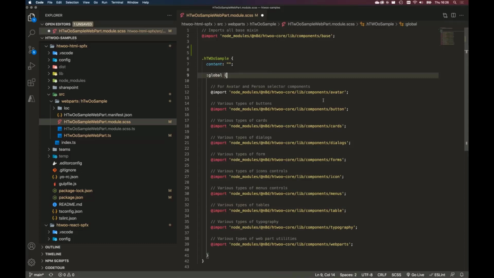So we then have components in here, like import the avatars. If your application just uses the avatars, then you just have to import this file. You can just use the buttons, cards, dialogs, forms, icons, menus, tables, typography, and web parts.